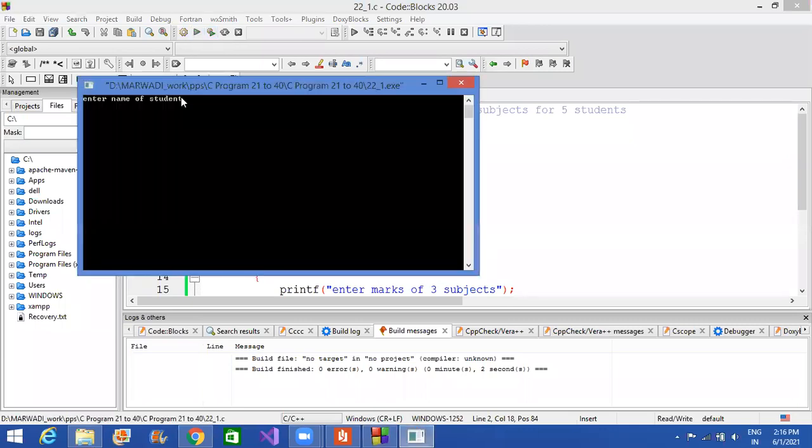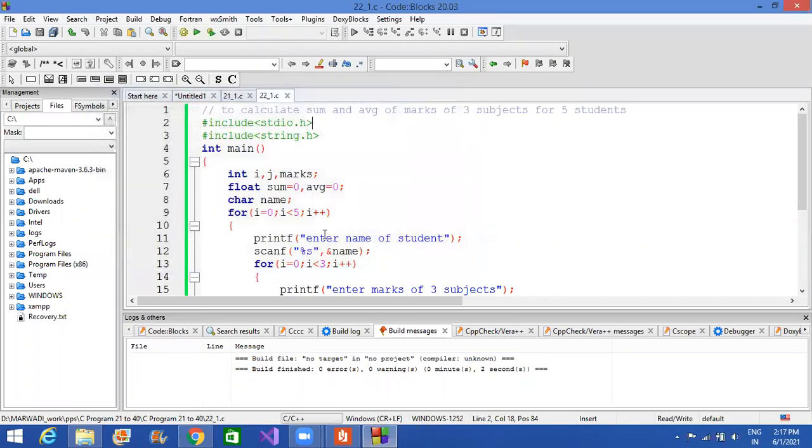Name of student, I'm giving it as X. Marks, giving it as 45, 34, and 40. So the total of 3 is 119 and average is 39. As I have not written slash n, it is coming like this. Let's keep it as slash n over here.